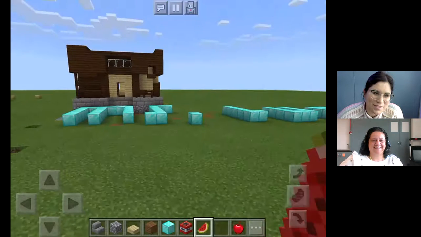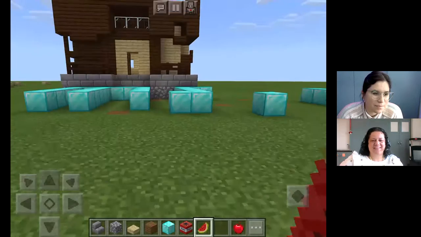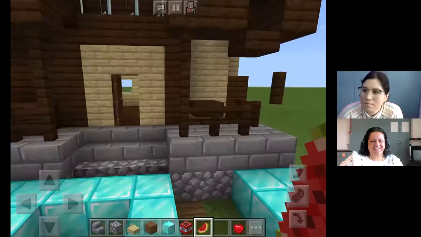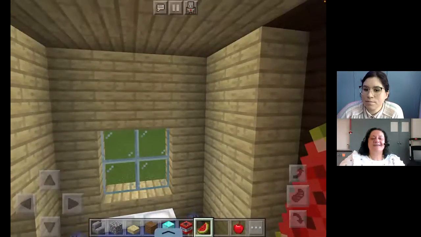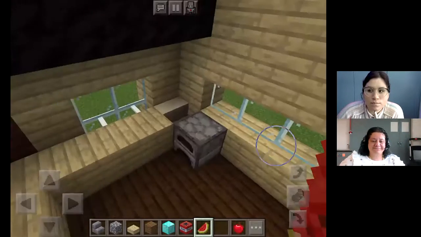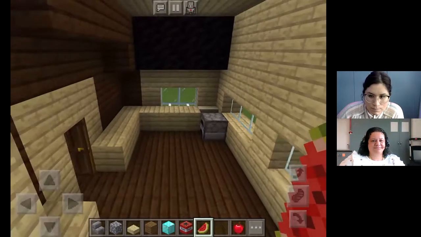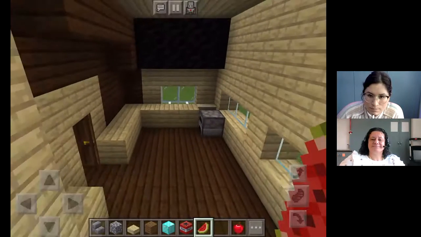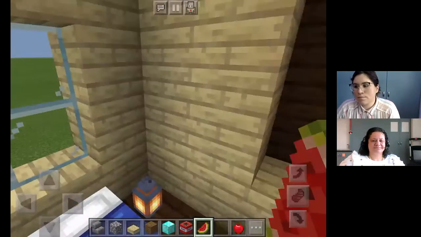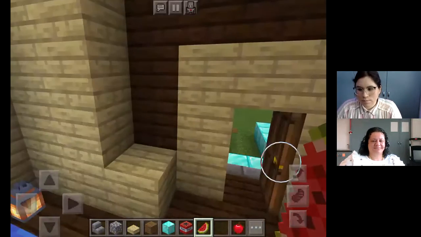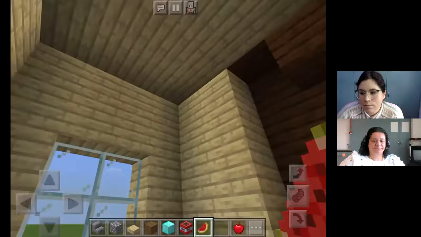So I spelled your name with blue block. Then I put some stairs to get in. Then it's like a little small. I put a bed, a couple lanterns, black screen TV. I put a furnace, some windows, so that you could see outside. I was gonna make a little bit more space. I decided not to.